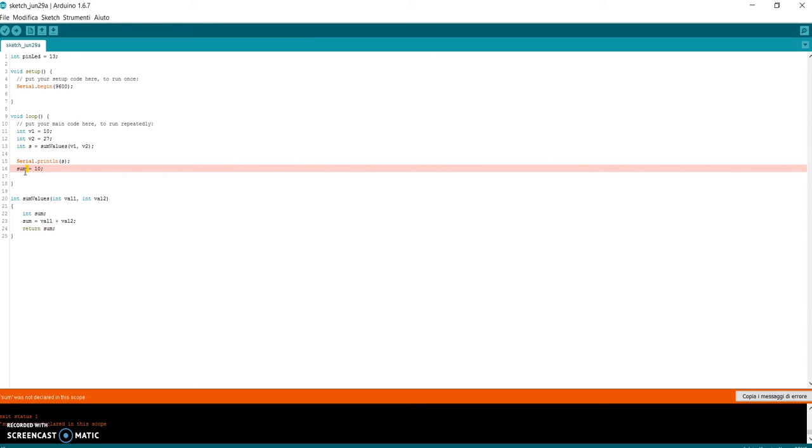Another thing to say, I have already said it maybe, but I want to repeat it, is that the statements inside a function will never be executed if you don't call the function. When you call the function, in our example there, the statements will be executed. We can see this, for example, by writing there Serial.println sum values.